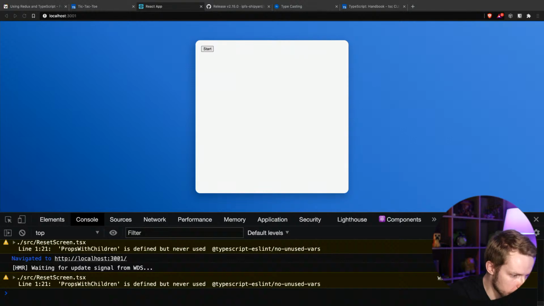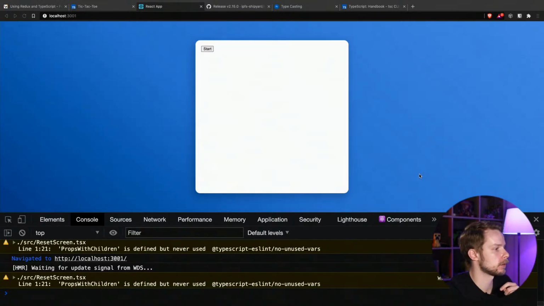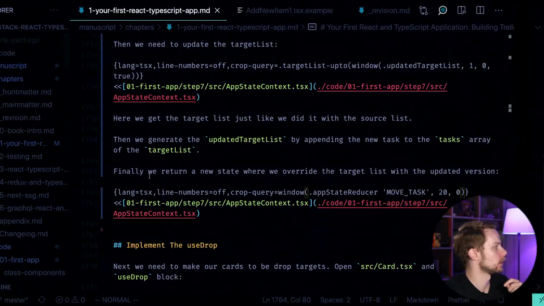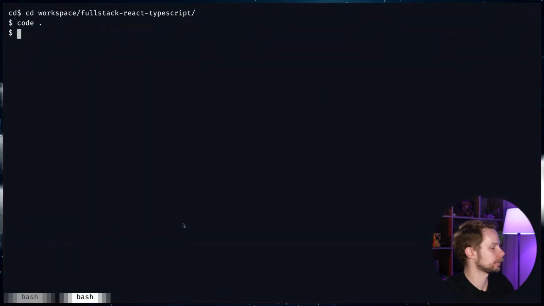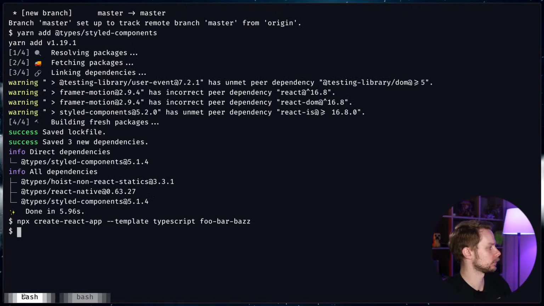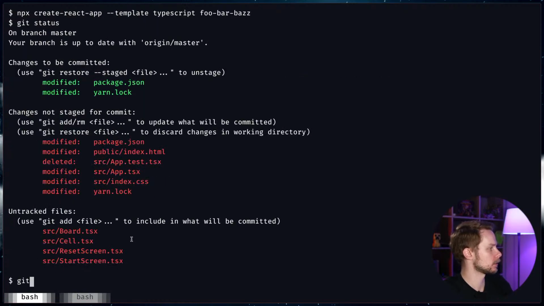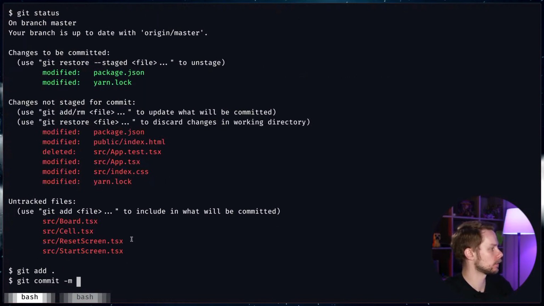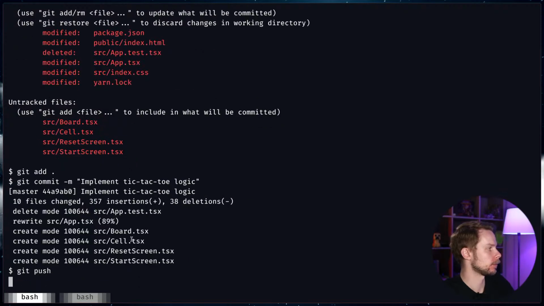Would you please push your current progress? Yeah, sure. I just forgot about it. Of course. Let's do it. Git status, git add, git commit, implement Tic Tac Toe functionality, Tic Tac Toe logic, git push.